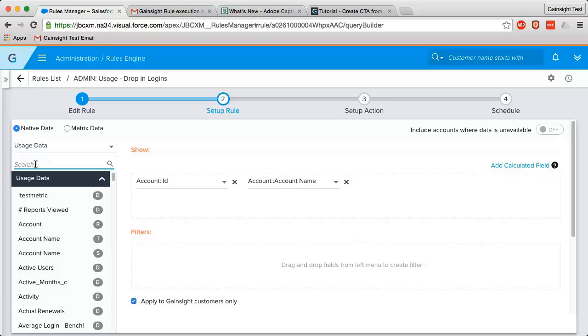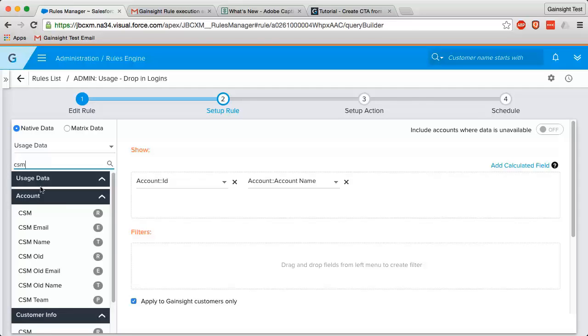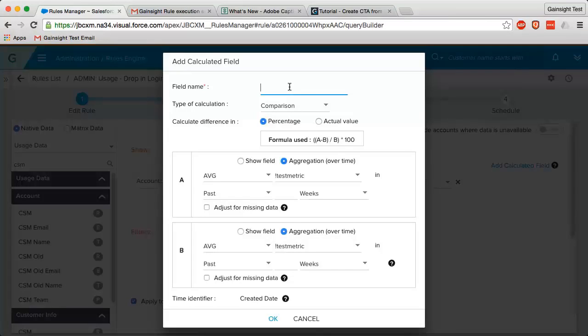And then this time I'd like to have the CSM name. So grab that field in. Now, there's one other thing I want to do. Since I'm looking at a change in time, I want to set up a calculated field. And to do that, I'll click the Add Calculated Field link. I'll add a new field, and this will say logins over past 3 months.